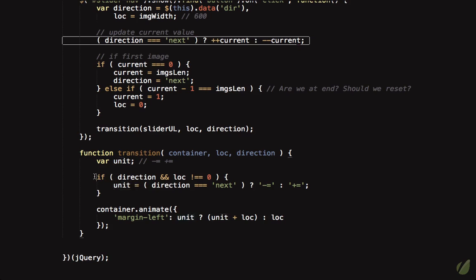Because it's possible that this fails and unit will be equal to undefined. So is it not undefined? If that's the case, then we set it to unit plus the location or the coordinates. And that will essentially translate to minus equal 600 or plus equal 600. However, if unit is undefined, we need to reset it, in which case we set margin left to 0. And that's represented right here.